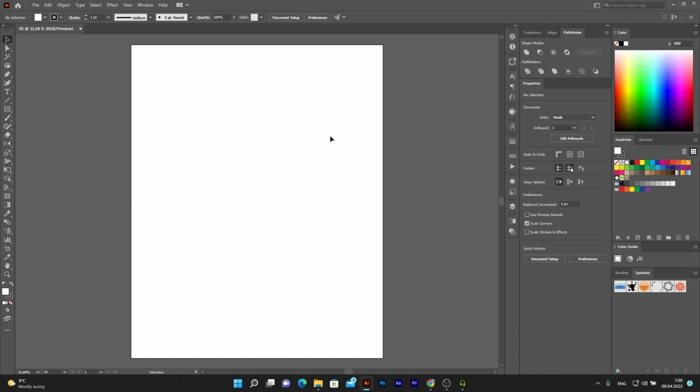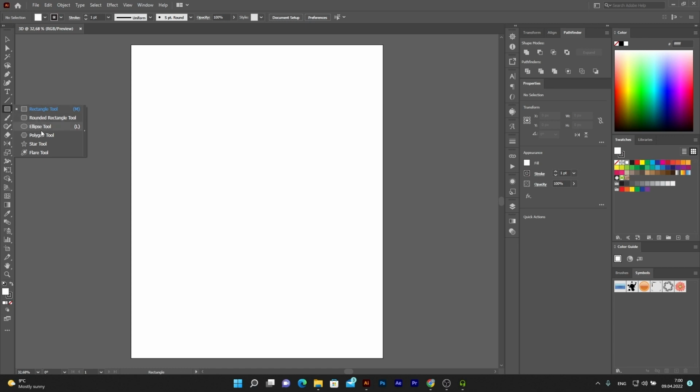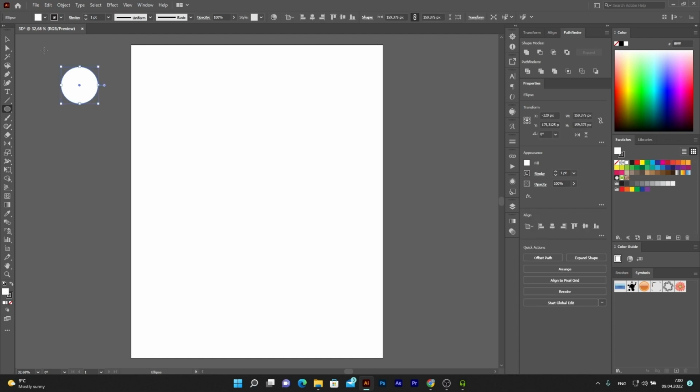The first thing I want to do is pick the colors. To do this, you can take the ellipse tool, the letter L on the keyboard, and draw a circle while holding Shift. You can do squares or circles, whatever suits you. Now duplicate, hold Alt, and in order to repeat the action, press Ctrl D.